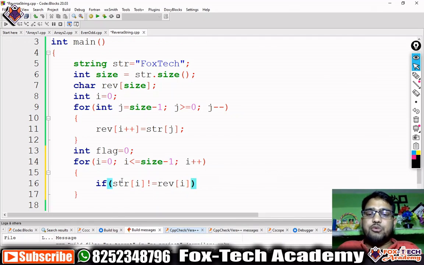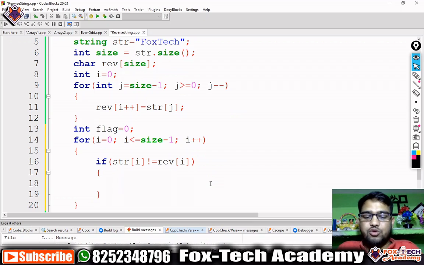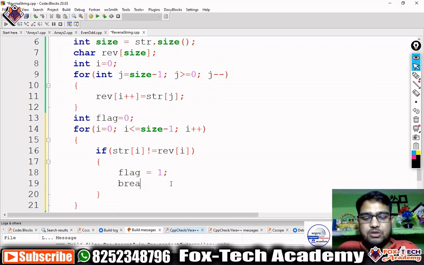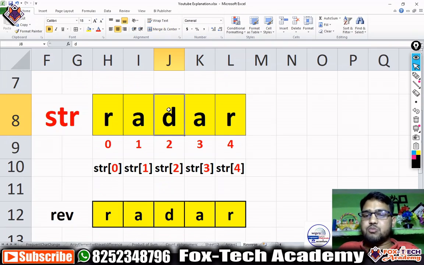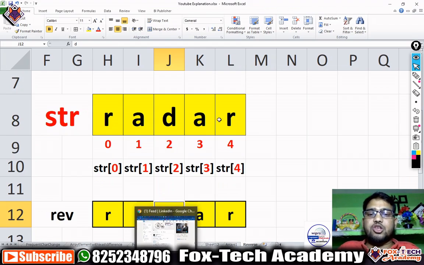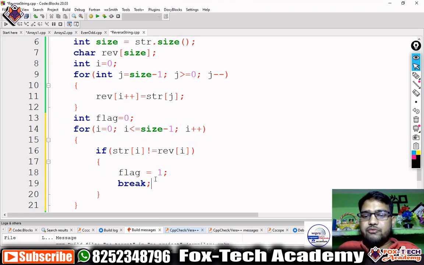Suppose in any position we don't find that both characters are the same, then in this case we need to update the flag. We initialized the flag with 0, so here we put flag equals 1 and break the loop, because whenever we find a character that does not match, that string will never be a palindrome. So we don't need to go further and check. So here we will break the loop.